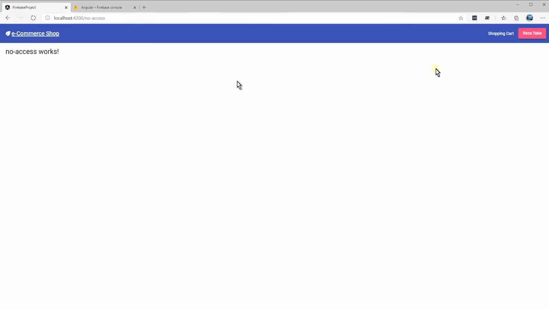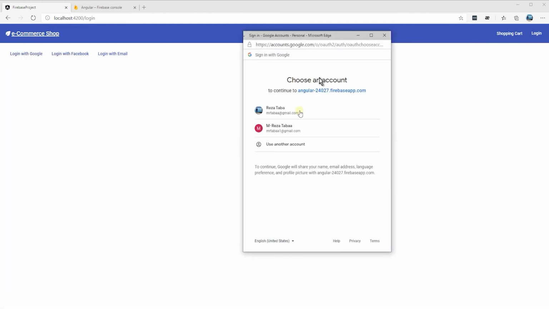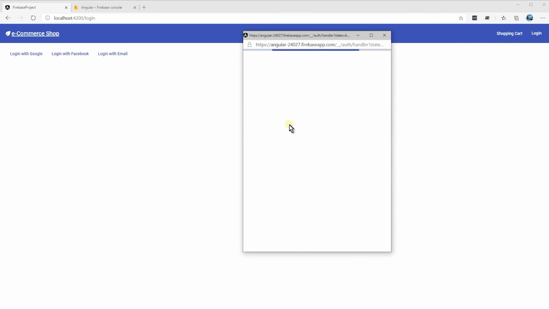Let's have this one set to true, and this one is false as well. So I'm going to log out from this user, and log in to the other user. Now let's try it. See, no access page. Now that these no access pages are working and I have no access to these links anymore, let's hide these two buttons from this menu.